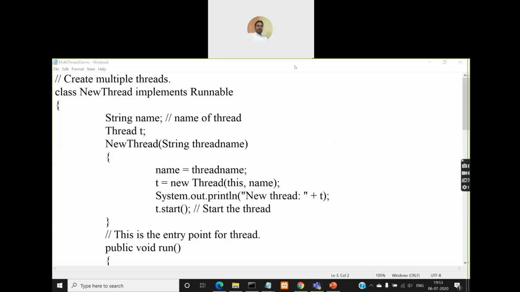In the previous session, we created just one additional thread apart from the main thread, right? In all the programs that we have seen so far, we created only one additional thread other than the mandatory main thread that will be available in each and every program. So now in this session, let us see creating more than one thread other than the main thread.